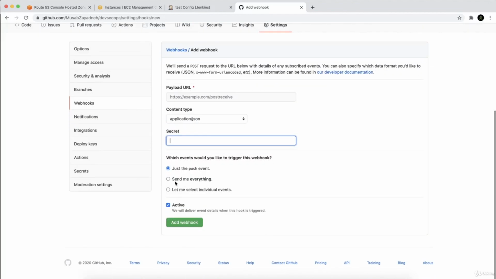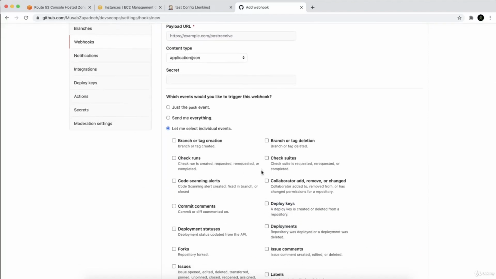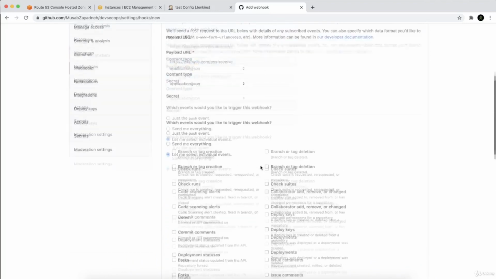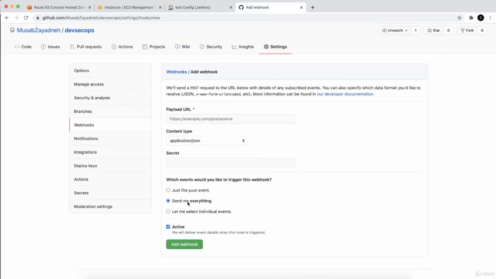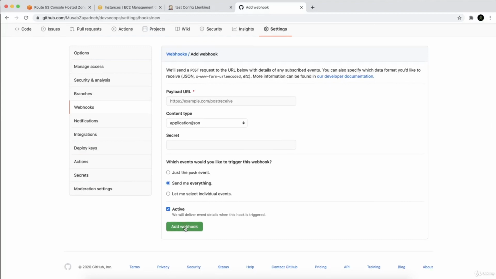you want. And here you can see if it is just the push event, or send me everything, or let me select, and from here you can see there are a lot of things actually. But for now I will put send me everything and choose it as active, and let's add it.